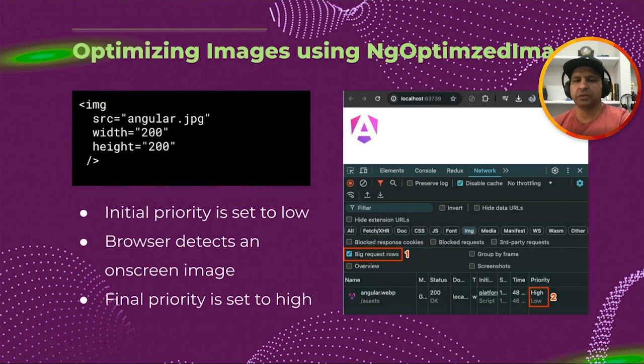The way to see the breakdown in the priority column is by enabling the big request rows that you see here under number 1. You need to enable this, otherwise you will not see the initial and final priority. You will only see the final one. This is very useful, as we understand the browser is doing additional work to change the priority of the image. And this is where the priority attribute comes into the picture.